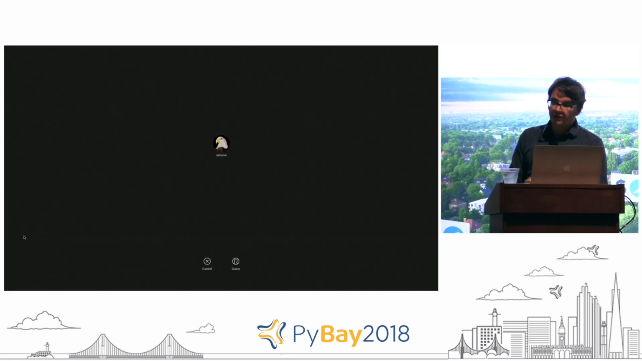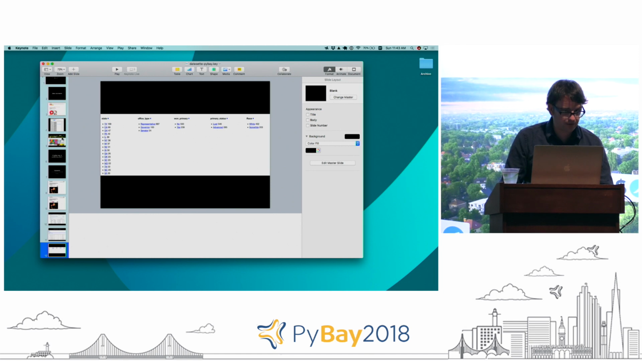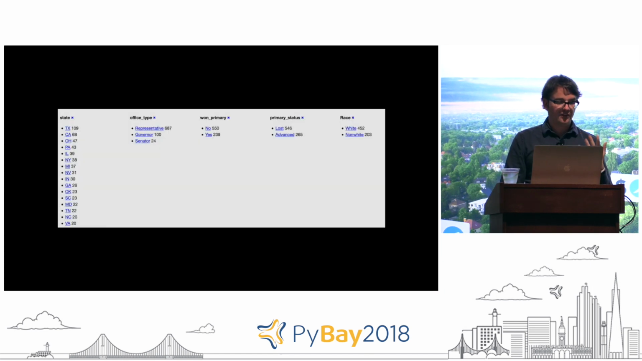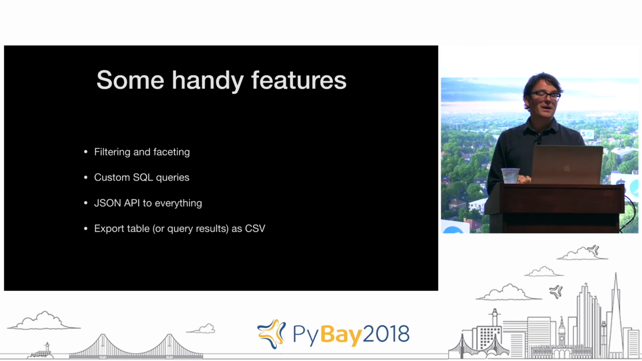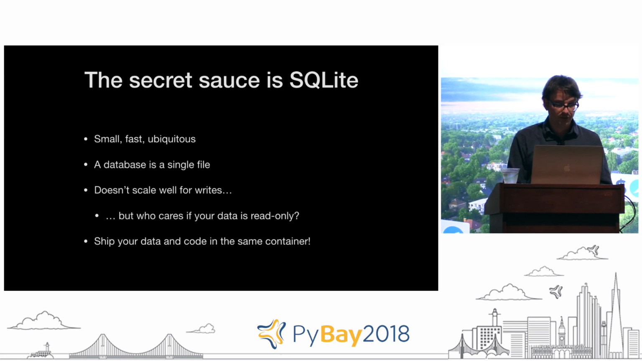So that's the fundamental, ooh, what just happened there? That was interesting, okay. So that's the fundamental Datasette interface. That's some of the things it lets you do. I mentioned it has this ability to filter and facet. There's JSON APIs for everything, and you get the ability to export things back out as CSV if you want to pull them into Excel.